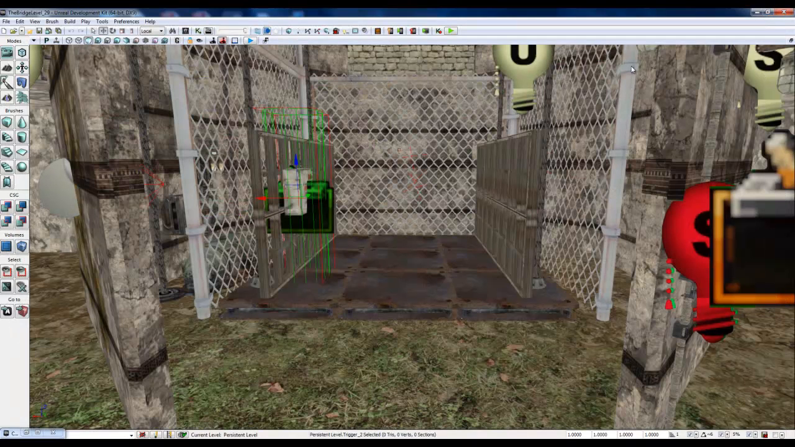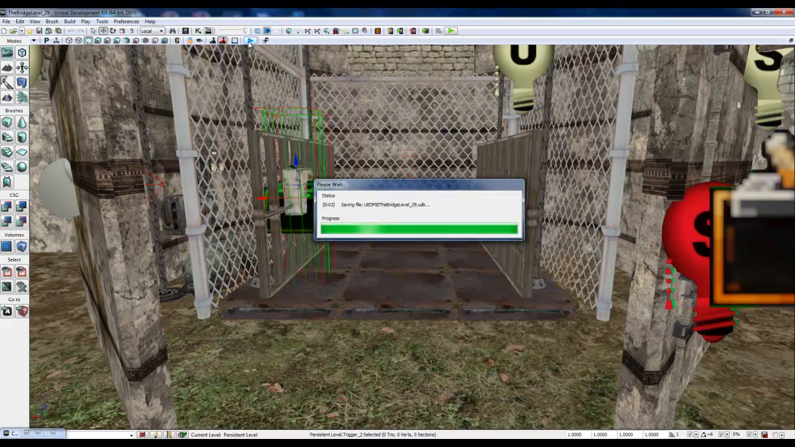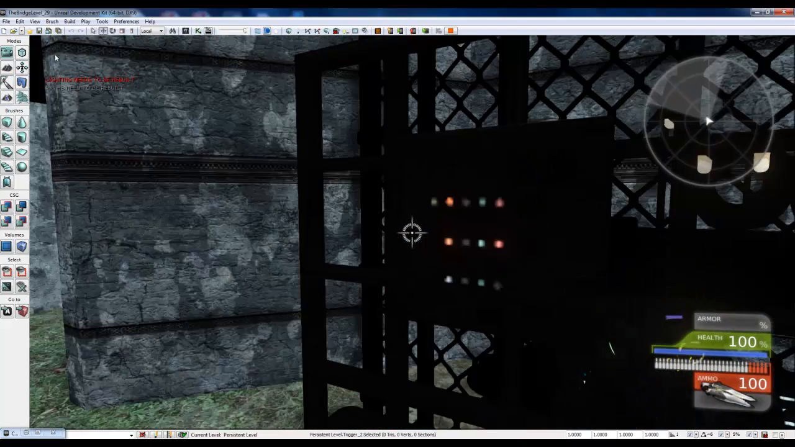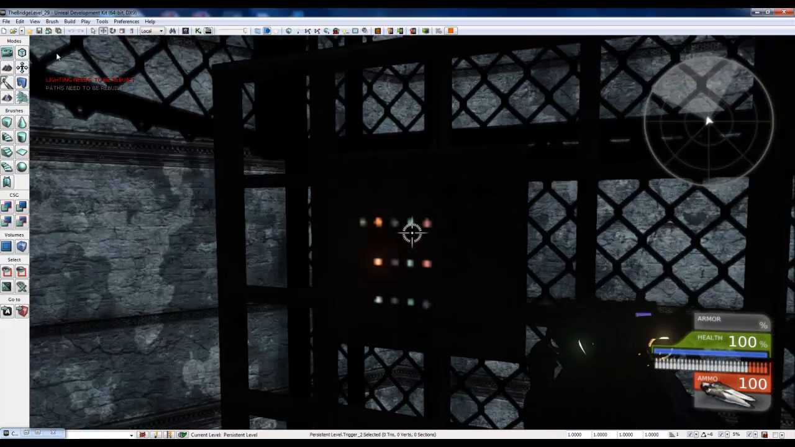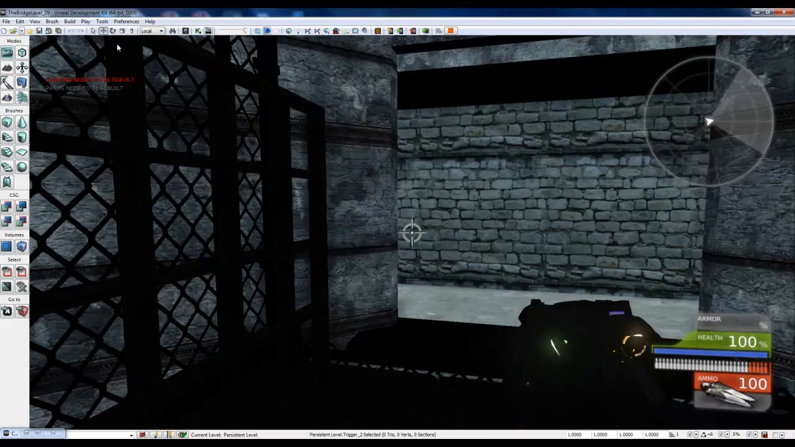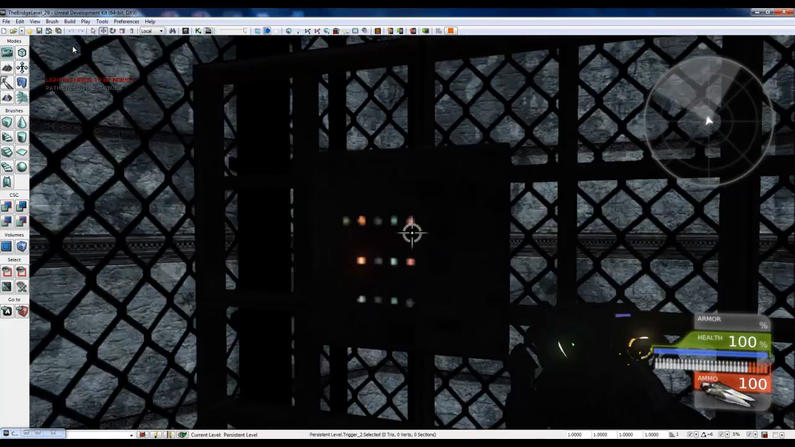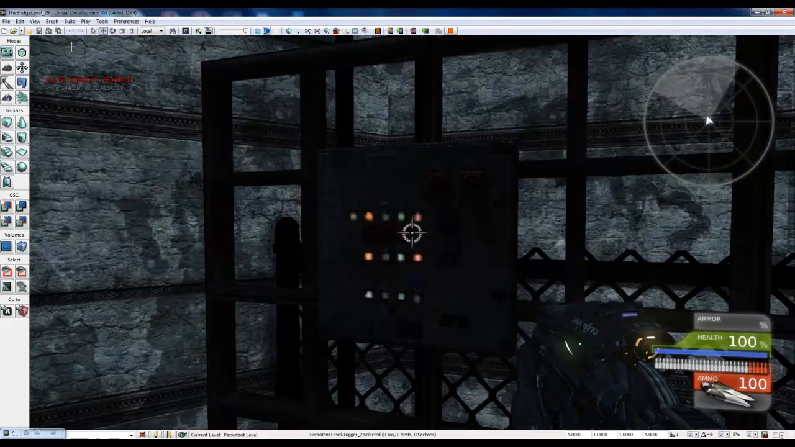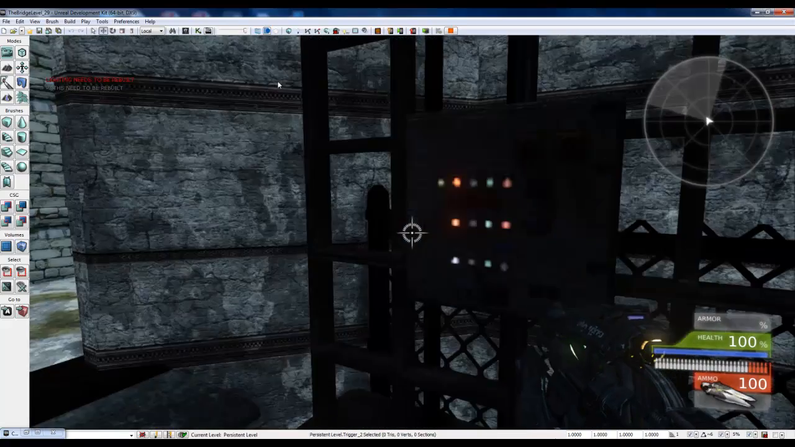And if we close this, test this out, and our sound works. I'm trying to hit E again. It's not going to reactivate until after the animation is done playing.